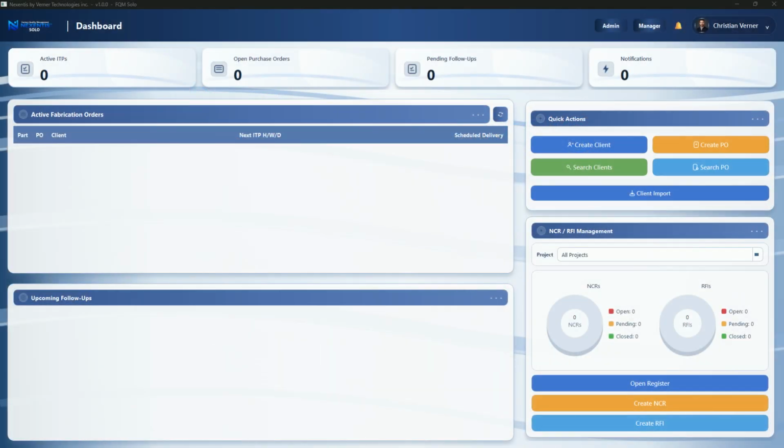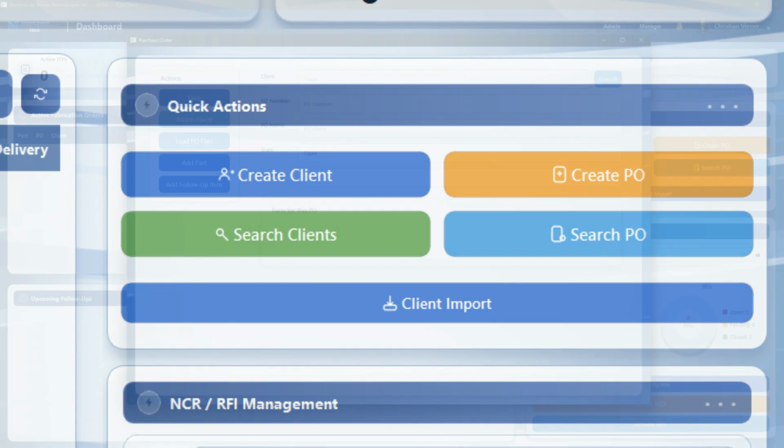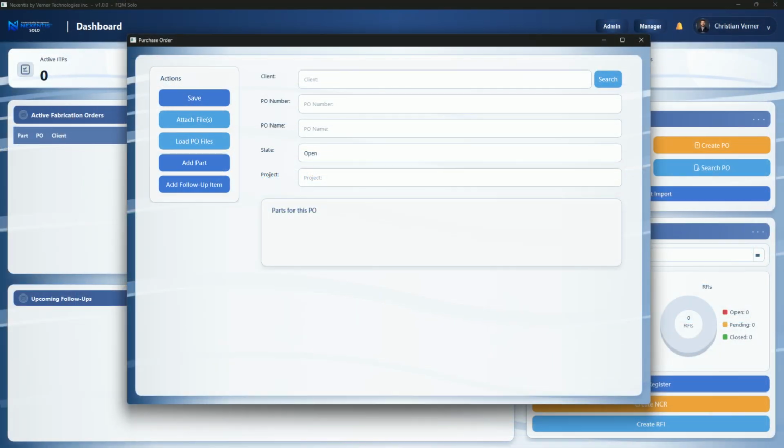In this video, we will create a new purchase order in Nexentis and add a part to it. Purchase orders help organize client work, related parts, delivery dates, files, follow-ups, and inspection activities. From the dashboard, go to the Quick Action section and click Create PO. The purchase order window will open.